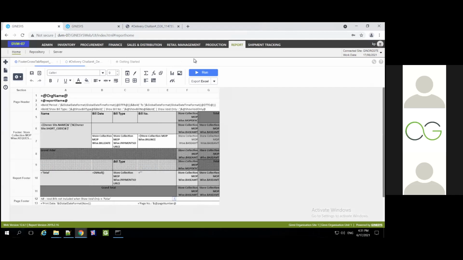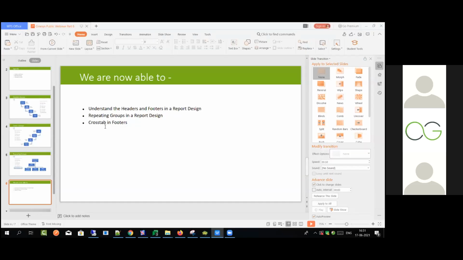Now, another point, if you go back to the PPT, is cross tab in footer. Apart from repeating group in our report design, we have used a cross tab in a report footer, sorry, repeating group footer. But cross tabs can also be used in various other footers. First of all, a cross tab can only be used in a footer. It could be a repeating group footer. It could be a page footer.